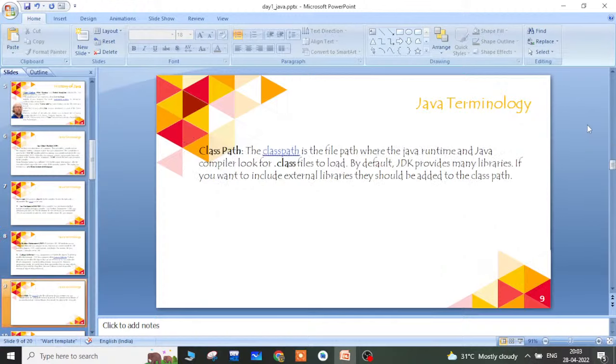So then we have a class path. Once you install JDK into your computer, you can use any text editors like Notepad, Notepad++, or any other text editors, Eclipse, NetBeans or anything. Then you start writing your Java program. In order to execute your Java programs, you need to set the path, which is said to be a class path.